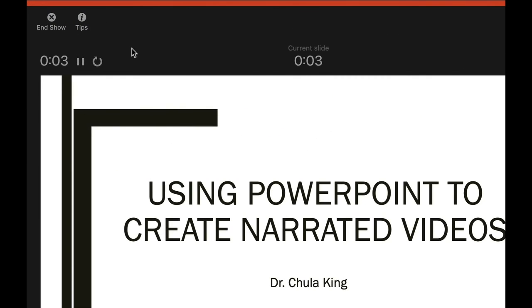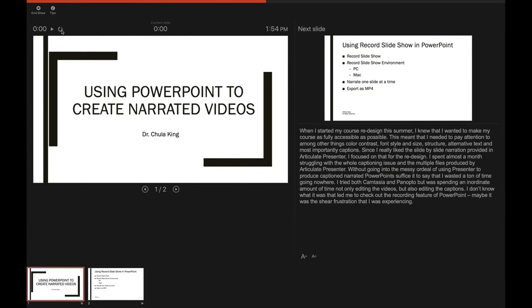Now notice at the top left that as soon as I enter the recording environment, the recording starts, and that's the one thing that I really don't like about the Mac environment. But it's no problem. I want to select Pause, which stops the recording, and then to the right of that I want to select the Rewind button, which takes me back to the beginning of the slide.